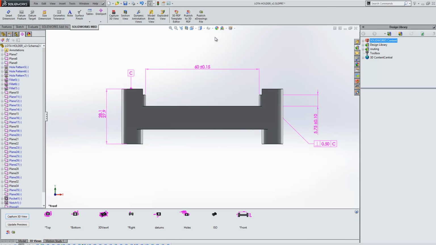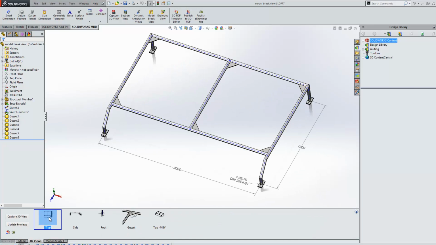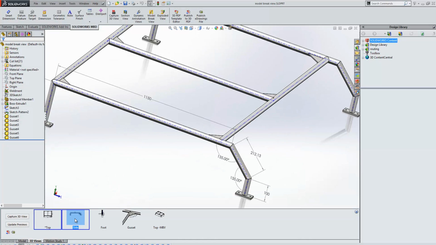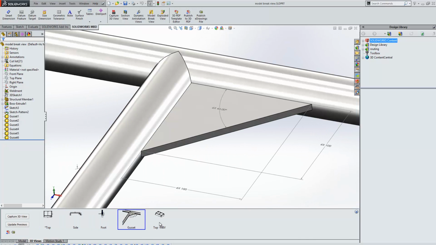If we switch to another part now, we'll have a look at another occurrence where they've used MBD. We've got our 3D views tab down the bottom here, and if I just cycle through these 3D views, you see within them they've captured the various manufacturing information.